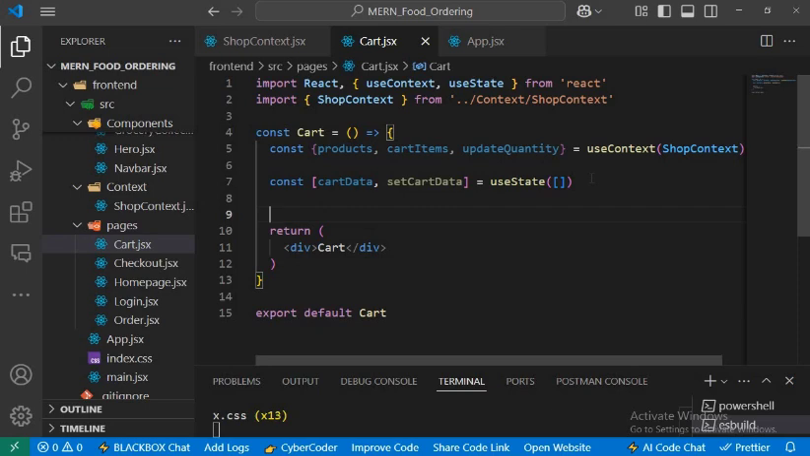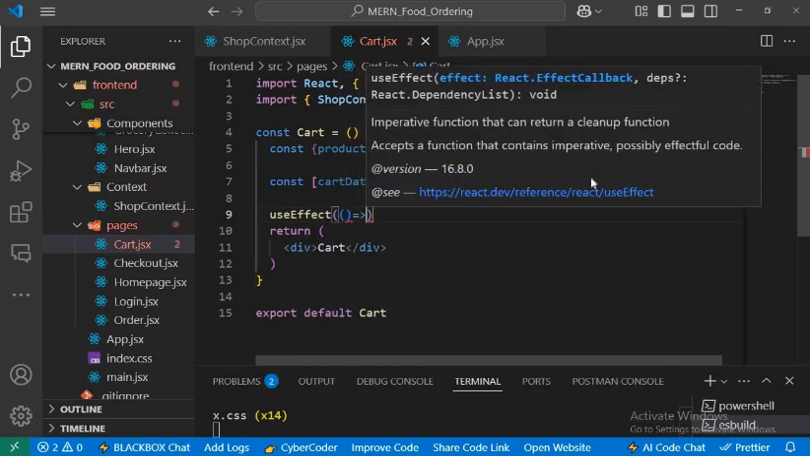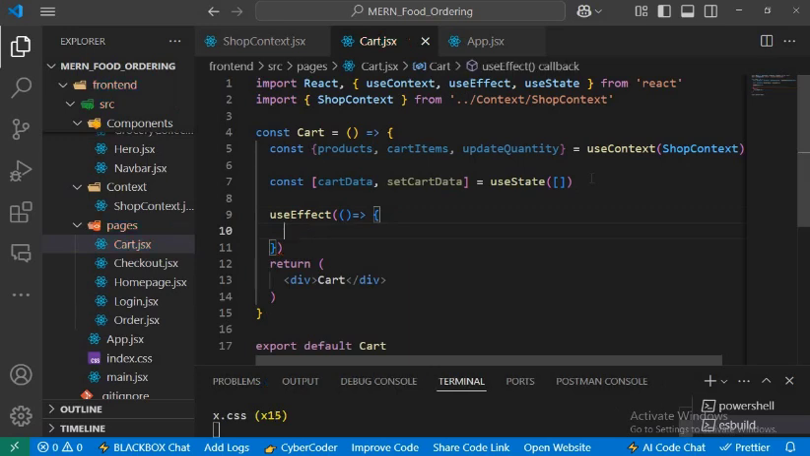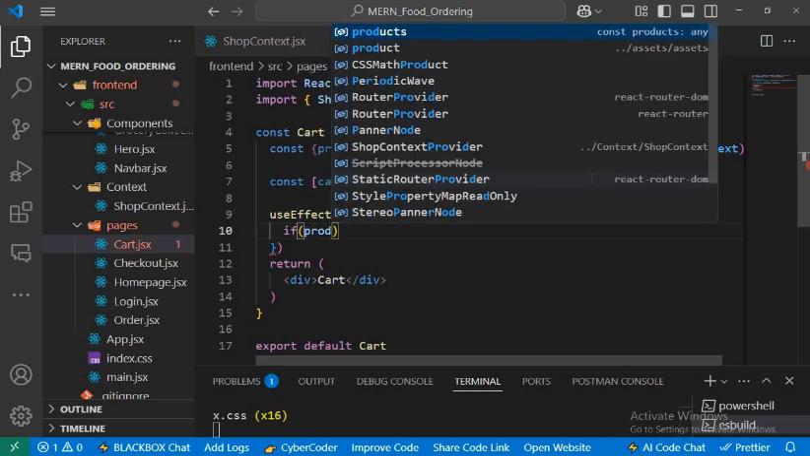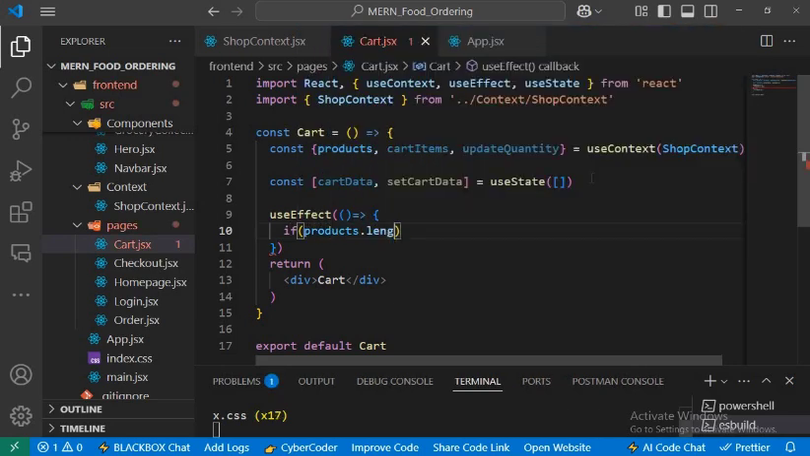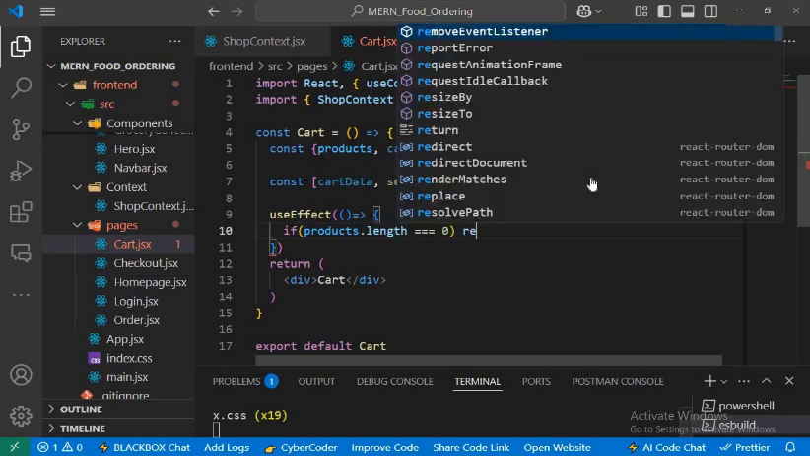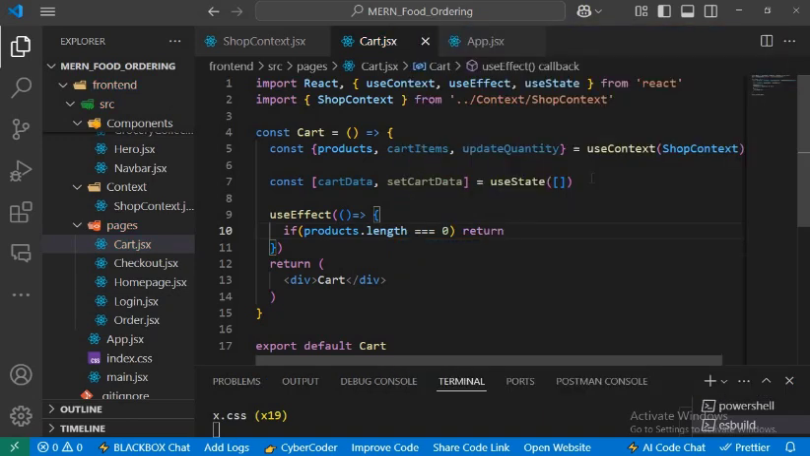Then we'll use useEffect to update the cart data whenever the cart items or products change, maybe if there's an update or anything. So we would have useEffect. We'll create an arrow function here. First we need to check if no product exists, we want to return empty, so just do nothing. So if products.length equals 0, return early. So return.